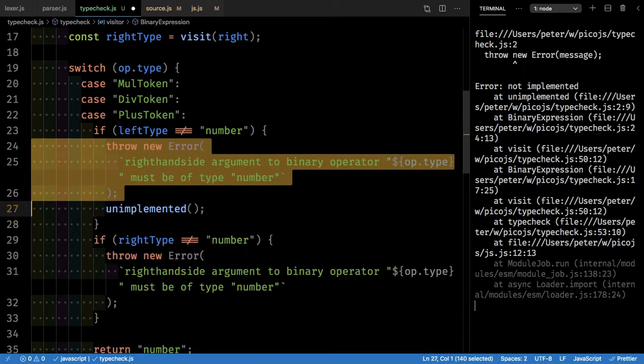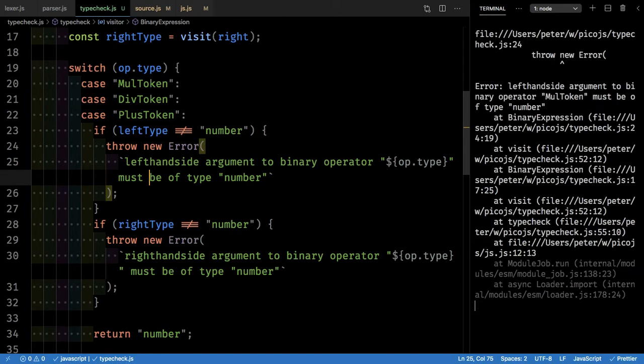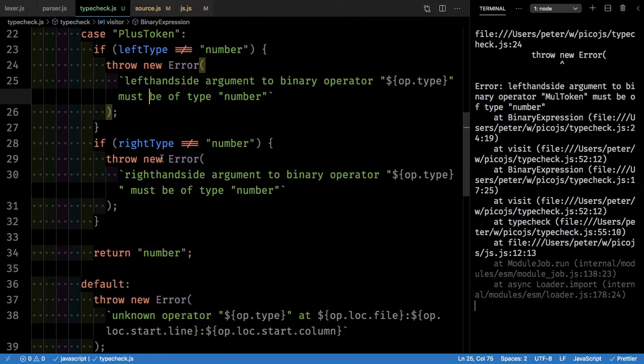Okay, great. Then left hand side. Left hand side argument. Wow. Yeah, it does type check it and throws. And okay, now let's think how we make it look better than just throwing.